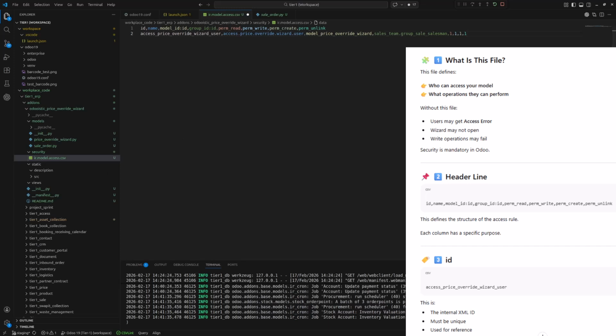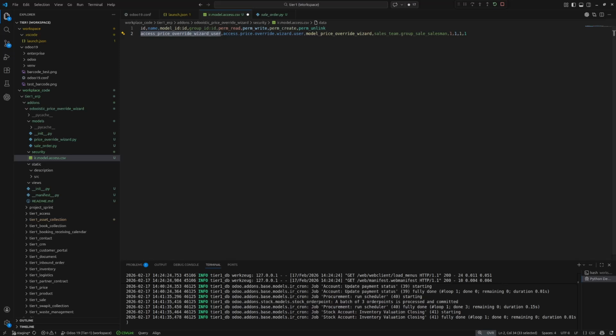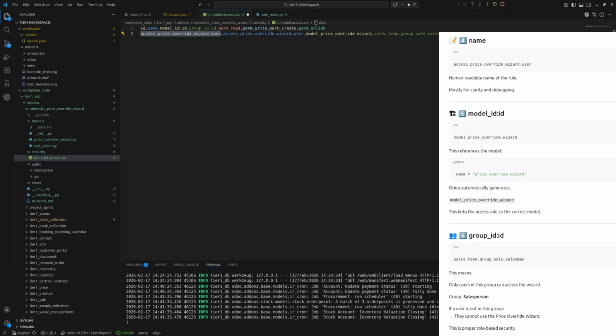So first of all, line number 1 is the header line. This defines the structure of the access rule. Each column has a specific purpose. And then here you can see the id. This is the internal XML ID, which must be unique and is used for reference, and it follows a naming convention. Clean and professional naming should be used. After that, the name, a human-readable name of the rule, mostly for clarity and debugging, which is here.